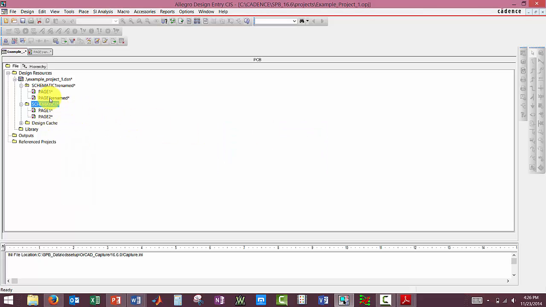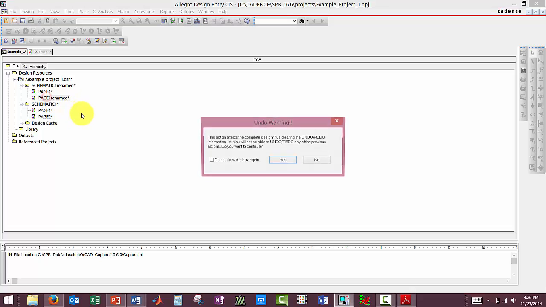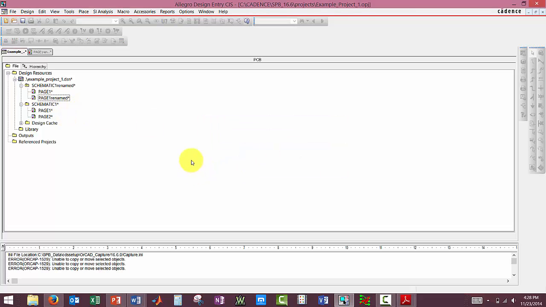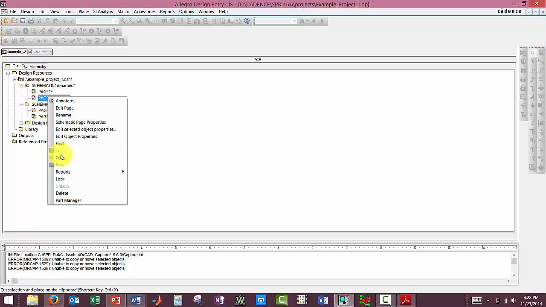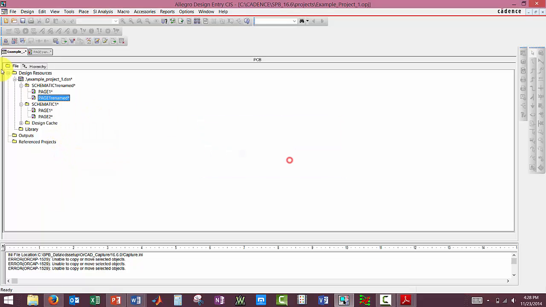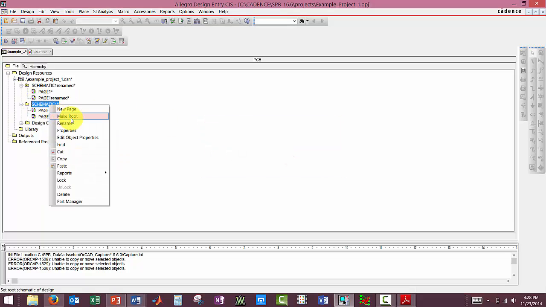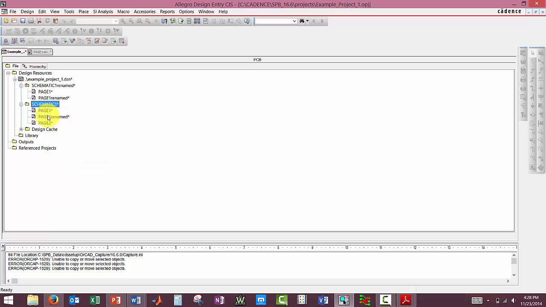You can copy and paste over schematics or drag and drop them into new folders. You can right click, select copy, go to your schematic that you want to paste it into, select paste, and you have copied it over to your second schematic folder, and you can go back and forth. You cannot name these same pages. These pages cannot have the same name under the same schematic. Under different schematics, they can, such as page 1 up top, page 1 below.